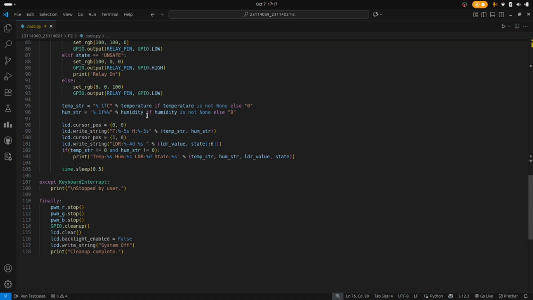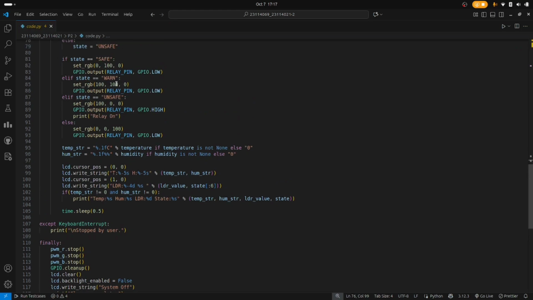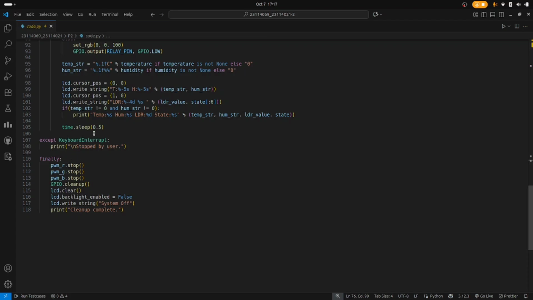And then we are going to check the temperature and everything, and then we are going to display them on the LCD. And if the state is currently not any of these three states, it means we have an error, and we are going to output blue here. And finally, once we have stopped, we are going to completely shut down every sensor properly.